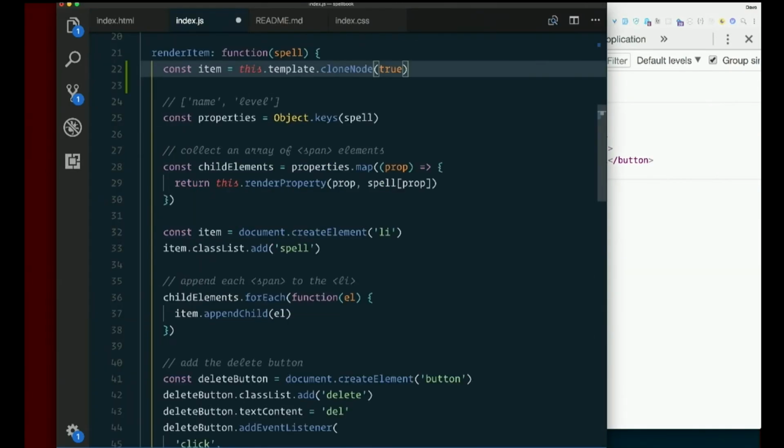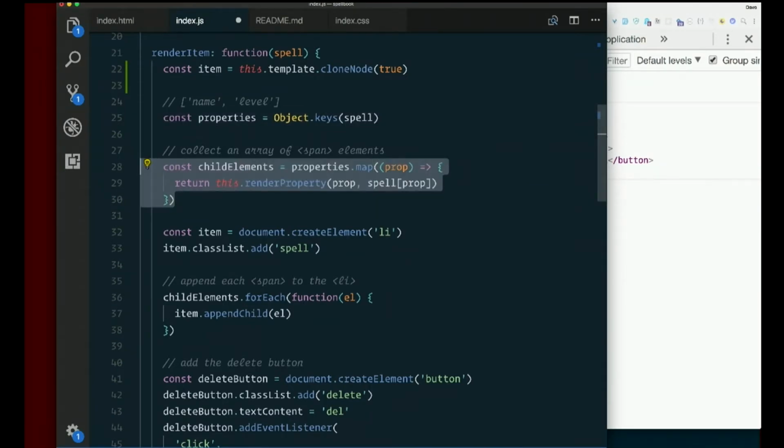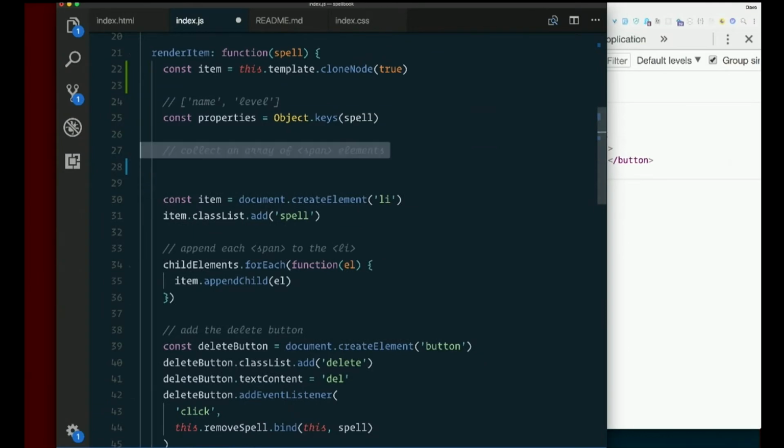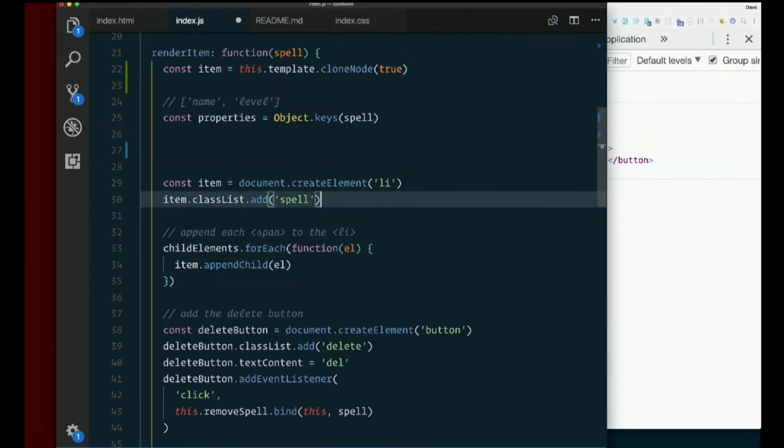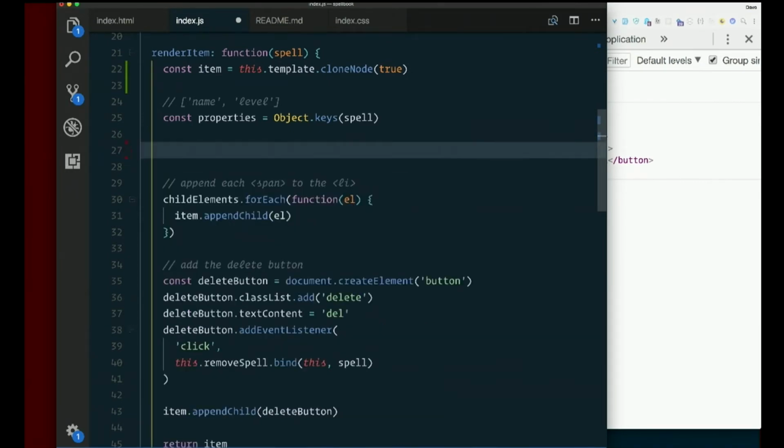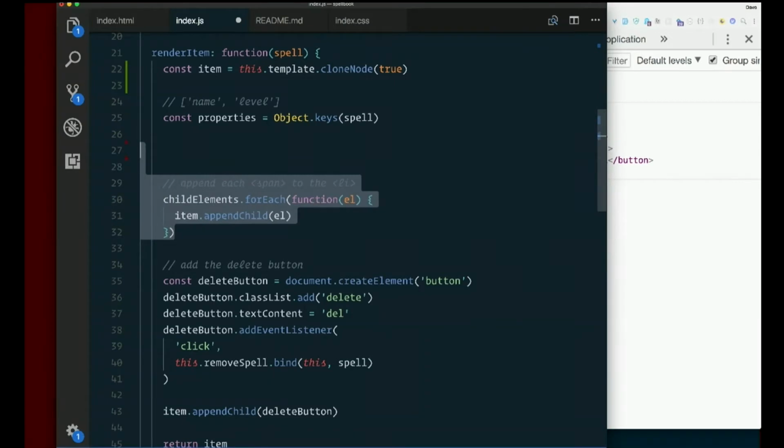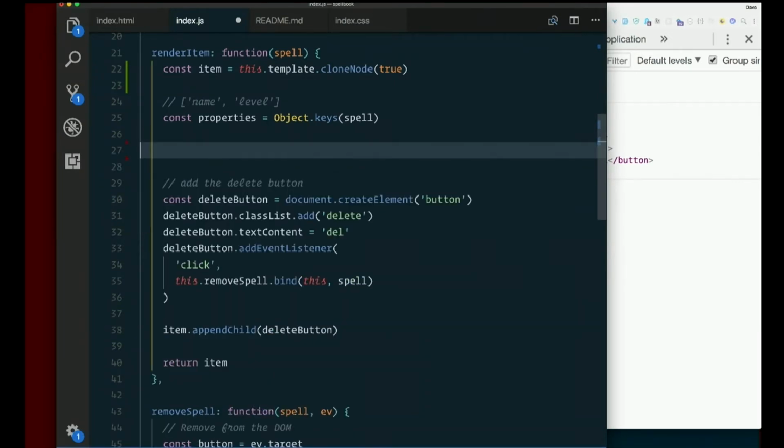So we get all the properties of the object, right? Which right now is just name and level. But it could be more. And before, what we're doing is creating all the spans. We don't need to do that anymore. We also don't need to create the item. We don't need to add the spell class. It's already there. We don't need to append the spans to the LI. They're already there. But what do we need to do? We need to grab all the spans and change their text content.